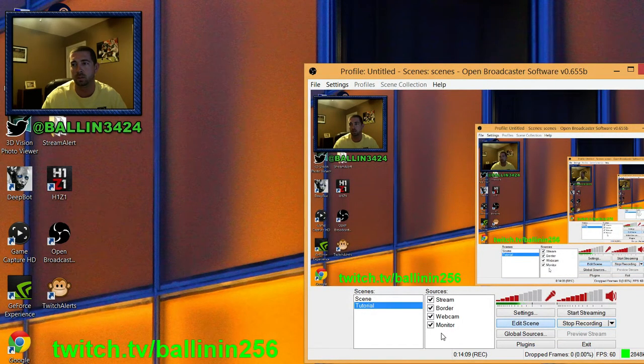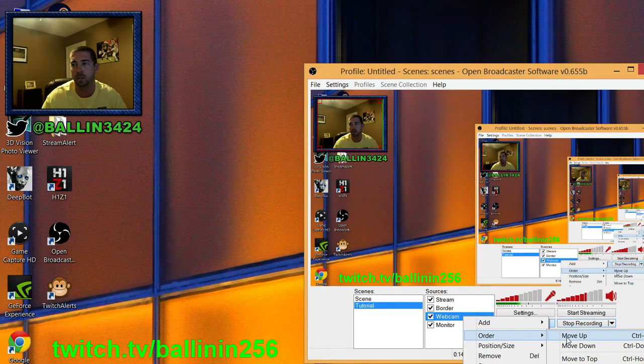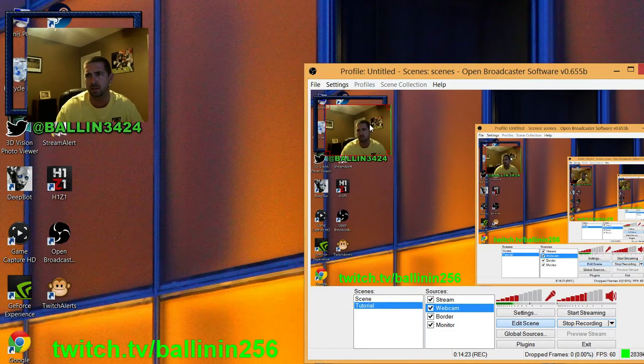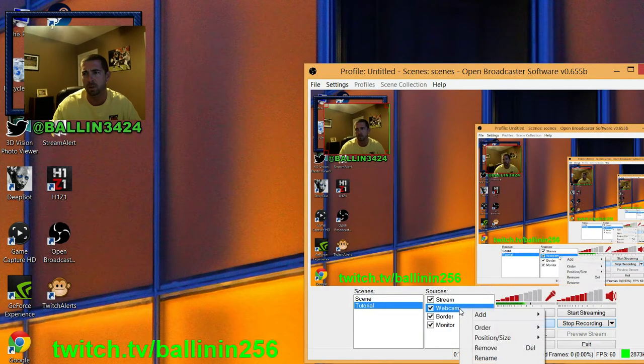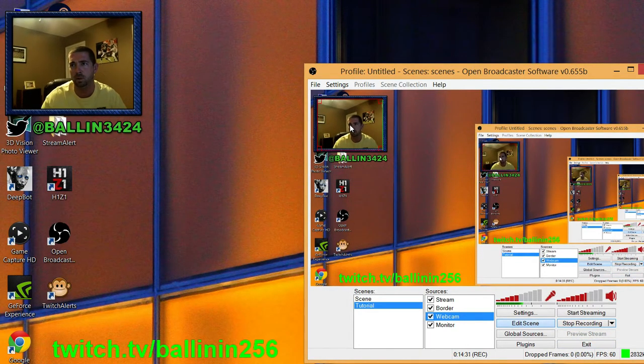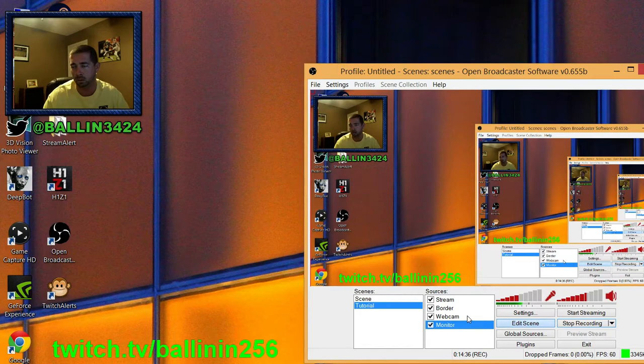Now remember, these sources are in order. So if I right click my webcam and move it up one, now the border is behind the webcam, which you can't really see, but you see how the webcam is in front of the border. If we move that back down, you'll see the border is in front of the webcam. So it's very important which order you have these things in, because if you put the Elgato or your video capture device after your monitor and you have your monitor checked, you will not be able to see the video inside the stream. Now if you uncheck it, you would be able to see.